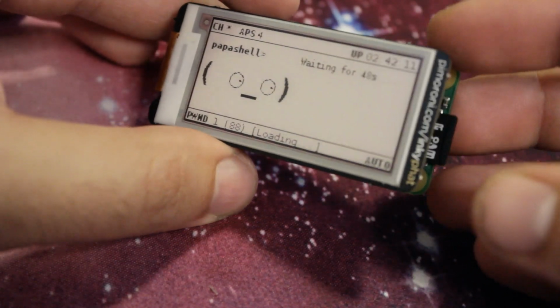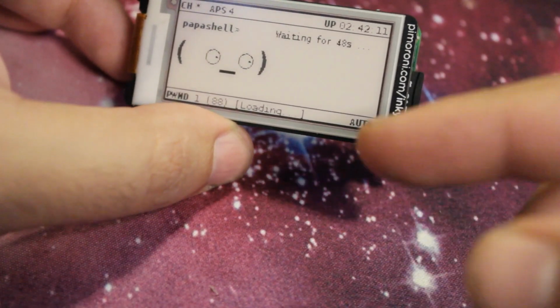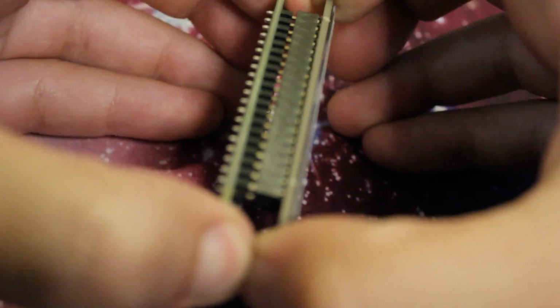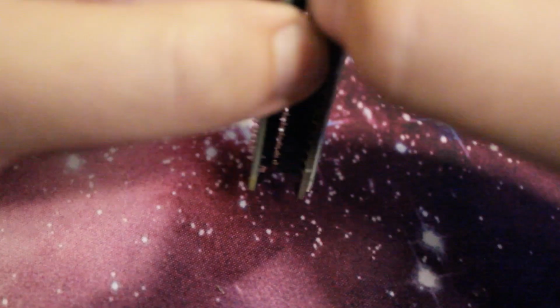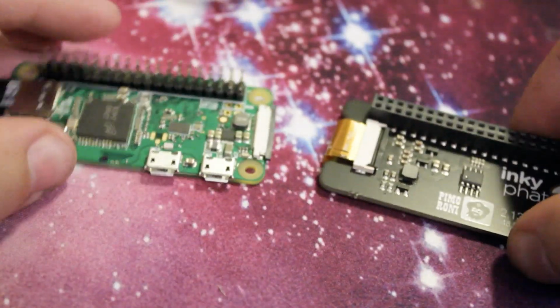This display specifically is the Inky pHAT. There's a couple other displays you can use with the Pi Zero. I want to say this one was like 25 bucks. And the way it goes on is via these headers. So if we can pull these off. Boom, there we go. That was a little difficult.